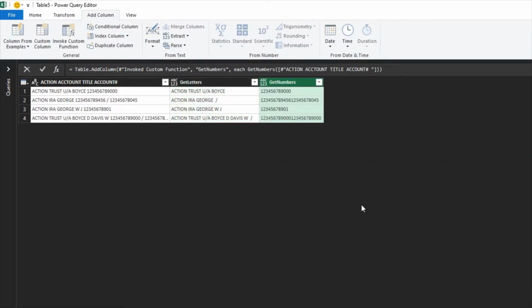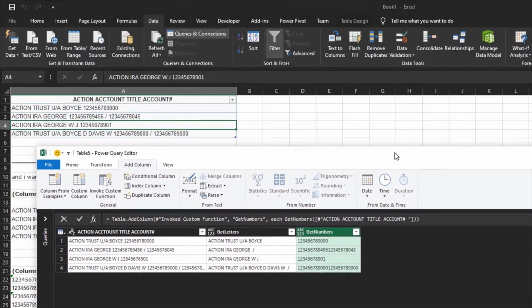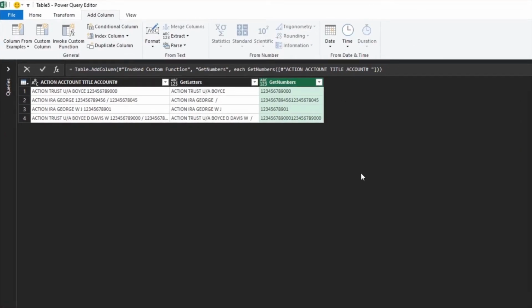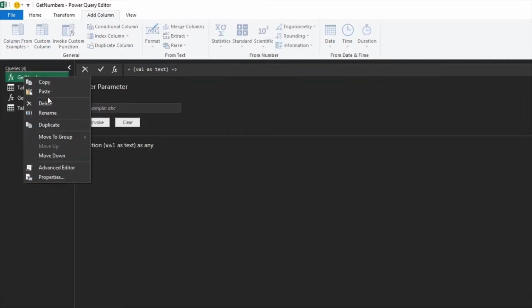Now, this isn't quite right. If we look at what he was looking for, he actually wanted to retain the separator between the two account numbers, if there were two. So that one isn't really going to work for us. So let's take a look. Let's actually just make a copy of that getNumbers function.